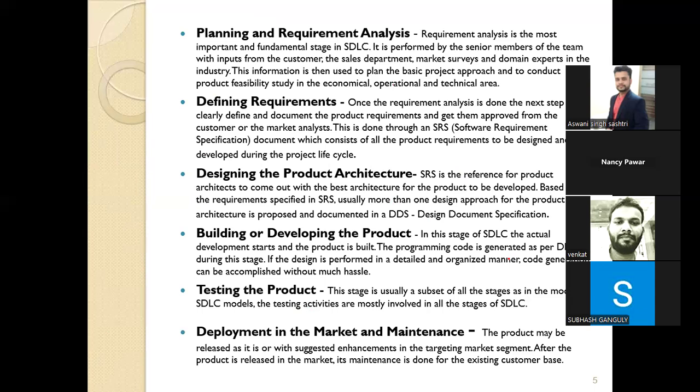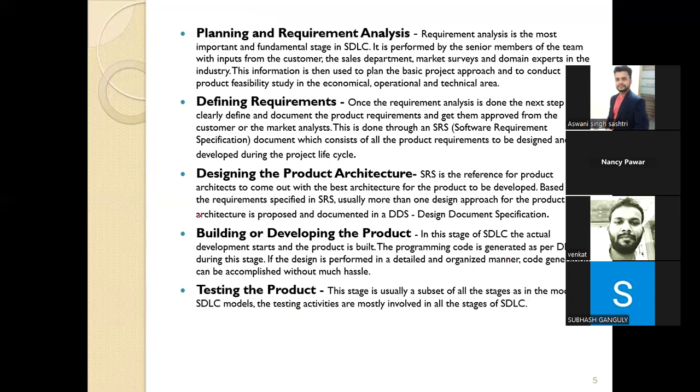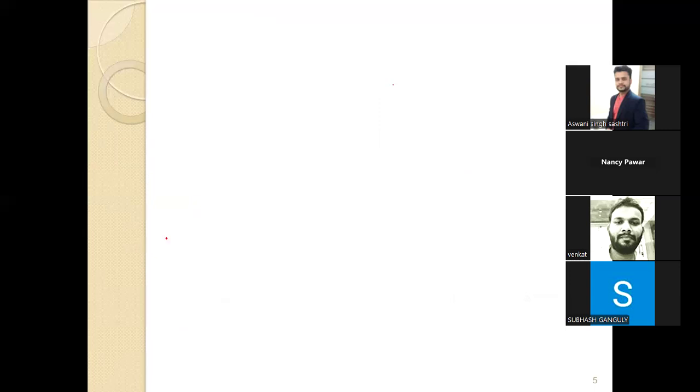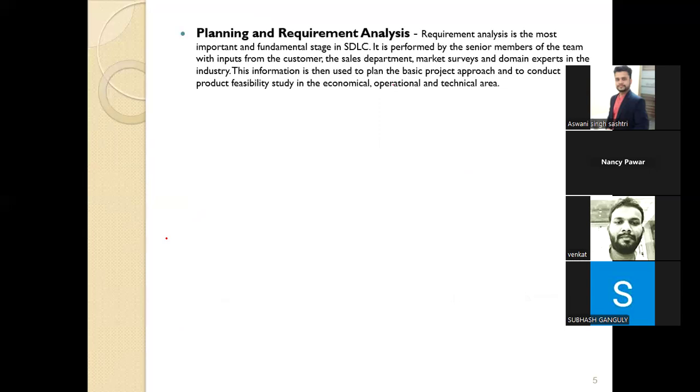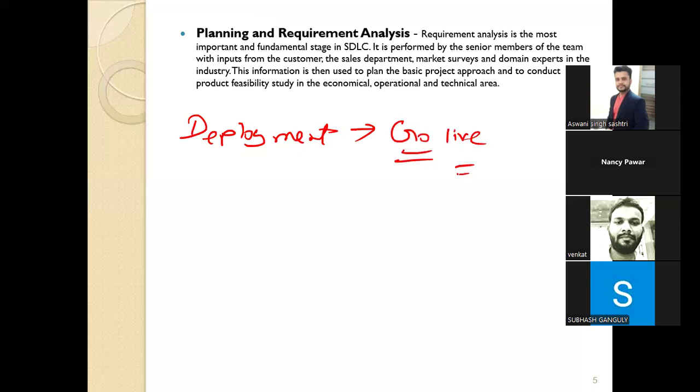So once we complete the testing, it will go live. Your project goes live. This live activity is called deployment. Very good, Subhas. So what happens in deployment? Go live. Your project will go live. Your product goes live for the end user. The prod phase. But yesterday you mentioned that prod. Yes, I mentioned the multiple phases.